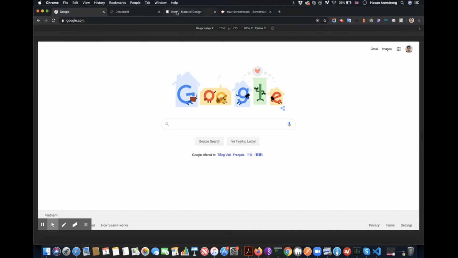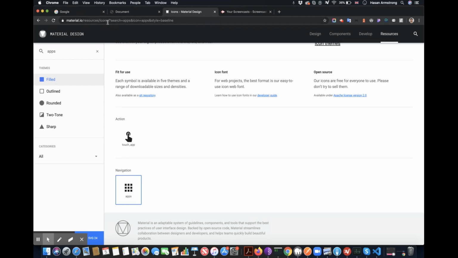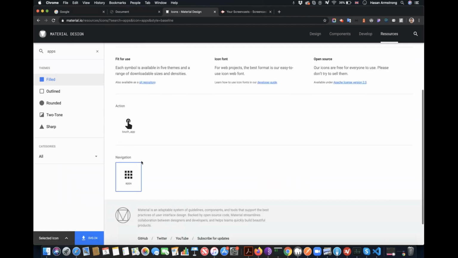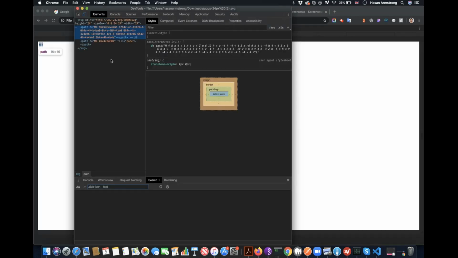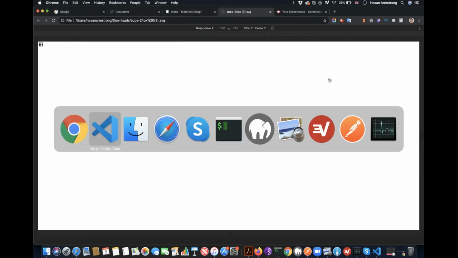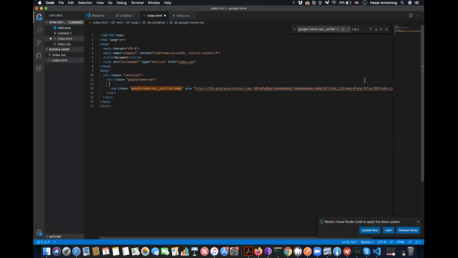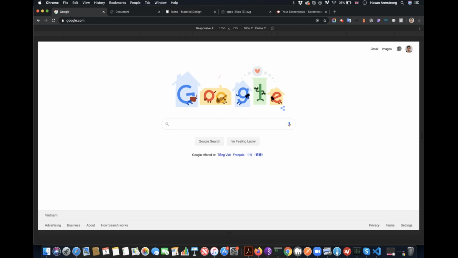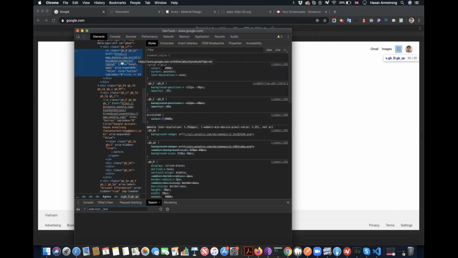So now we have to add the apps icon. We can do that by going to Material Design, which is like a library for different icons, and searching for apps. And once we have our apps icon, we can download it like so, and we can get the vector. So we just copy and paste this element here, and we can paste this inside our file and go back to our website. And there we have our vector file. Now it is a different color on Google, so let's change it to the correct color.